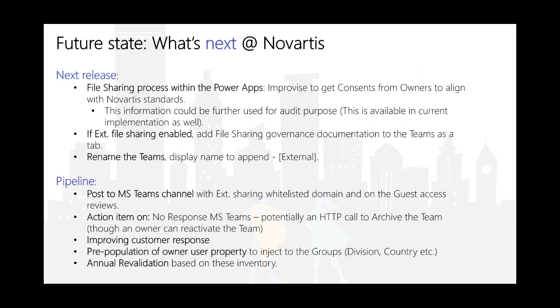We were first initially thinking about archiving a team, but I think the better solution is, as I said, if there is no response, we consider the owner's user property as the baseline, and we just inject that. And at a later point in time, towards the last point, which is the annual revalidation. During the annual revalidation, we just send a form either to the team's channel or to the owners directly saying, hey, this is the information we have about your group, please validate, or something of that sort.